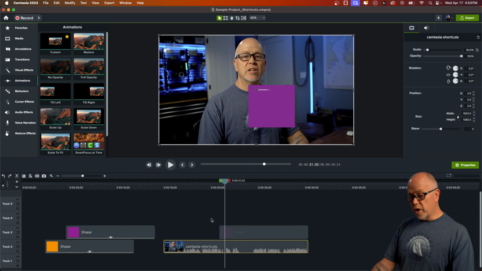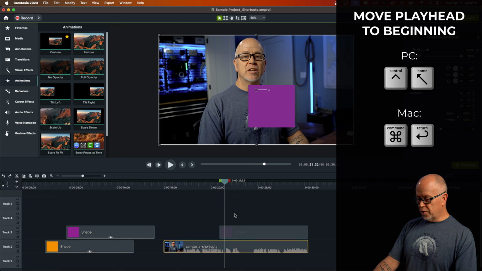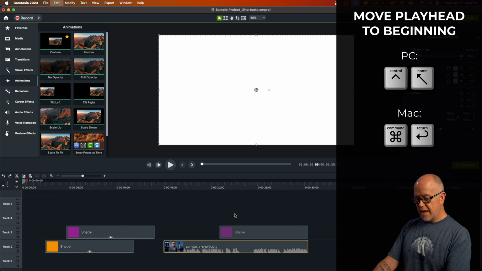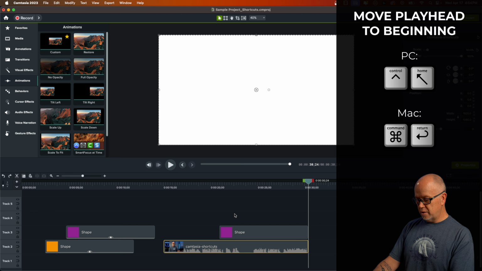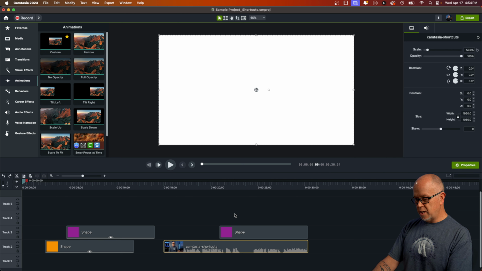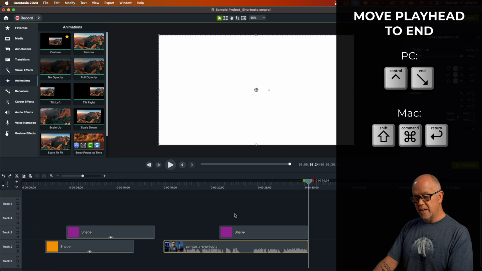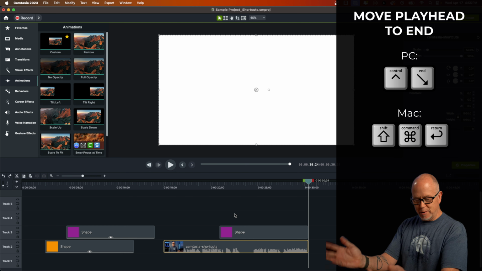Other shortcuts you may want to use with the playhead, if you want to go back to the very beginning, hold down Control and hit Enter on a Mac, or Control Shift Enter takes you to the end. Control Enter to the beginning, Control Shift Enter to the end. Now on a PC, that's Control Home and Control End. I can't demonstrate that because I'm on a Mac.